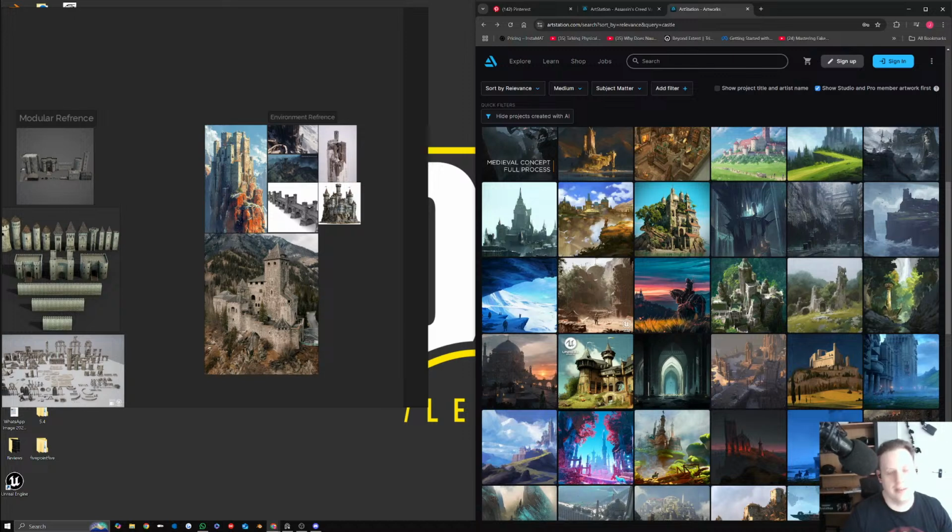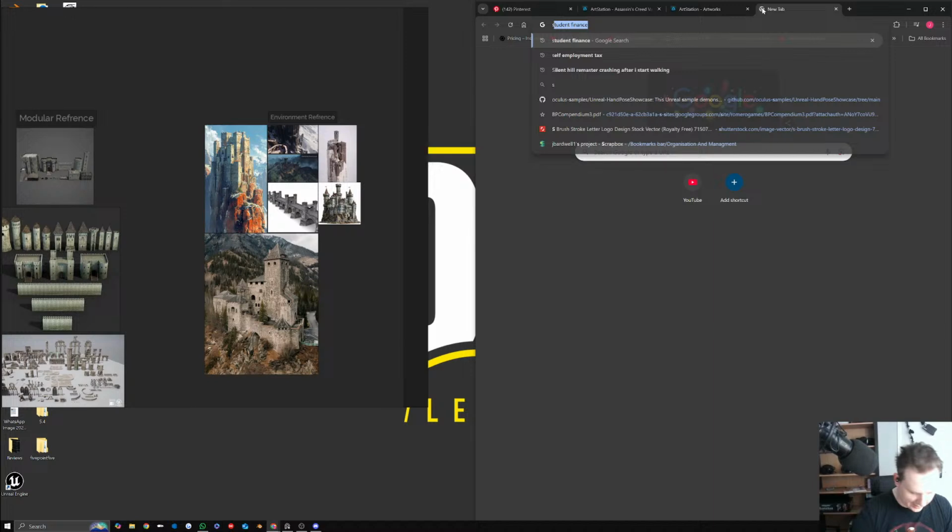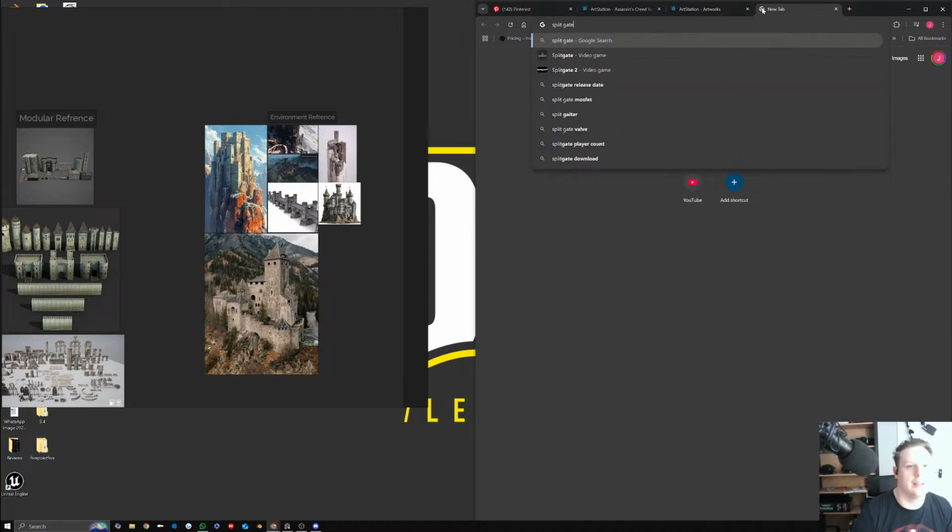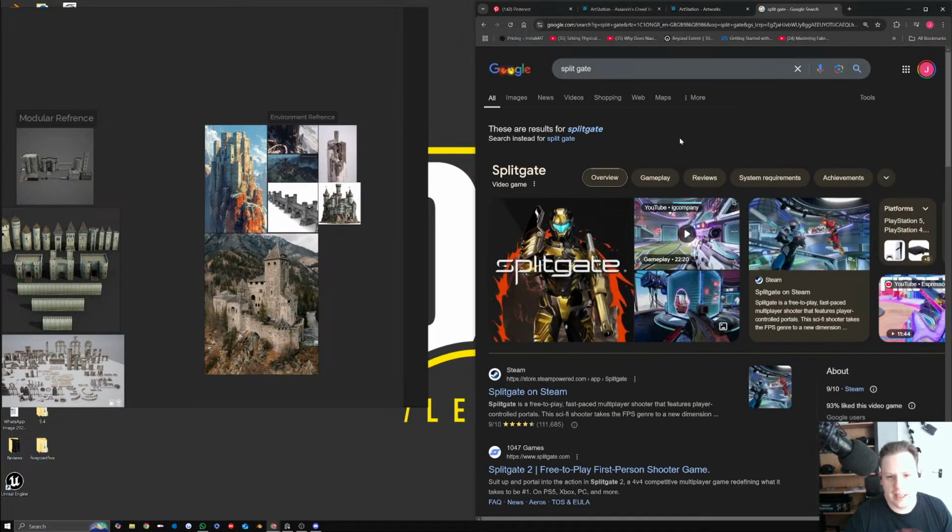Splitgate. I'm pretty sure the Splitgate trailer looked like the Lyra template. Let's open it up.